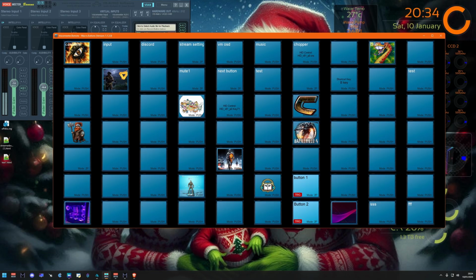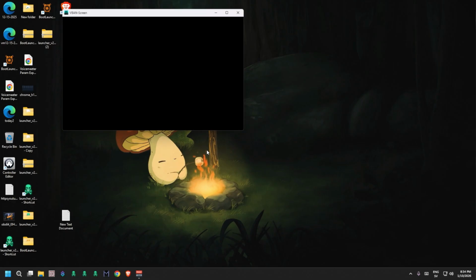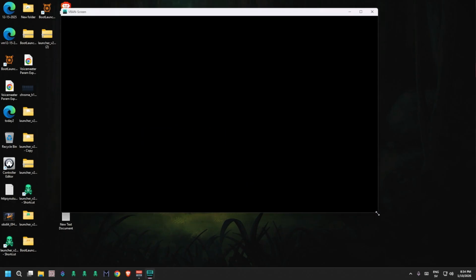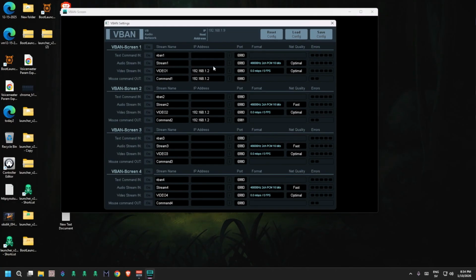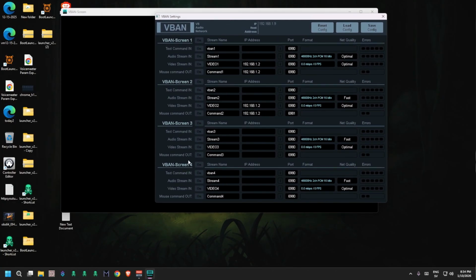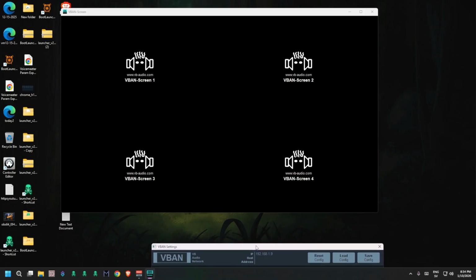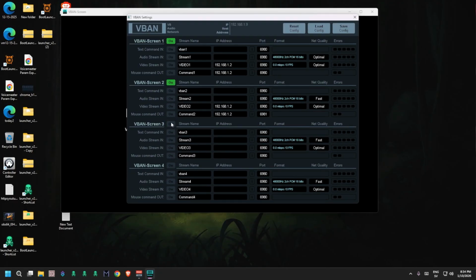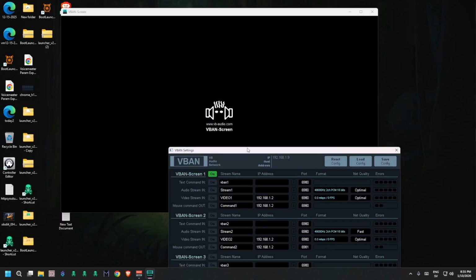Anyway, now you can see it here, and let's go over to the other PC, and I will show you how it looks on VBAN Screen. Let me open it up. And you can see you've got a black screen. It's because I haven't activated anything. In VBAN settings, you've got the four screens here. You can guess it: if I turn all four of them on, it turns into a four-way split. If I turn off two, we get a two-way split. If I turn off one, that's a full screen.